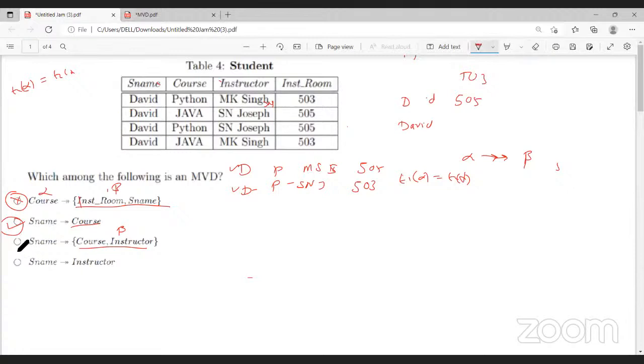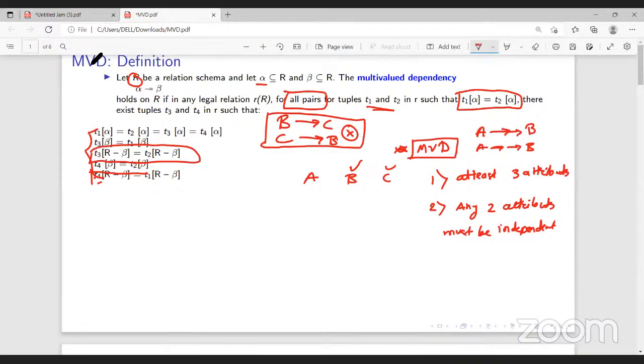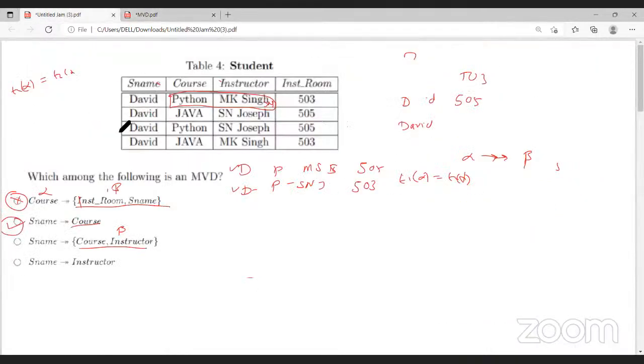Yeah, so let us check this third option, S name multi-determined course and instructor. So course and instructor is a combined beta here. Now, either you can follow this condition, considering T1, T2, T3, T4. I will discuss one example using this also. But let us check for this one. Is there a multi-determined course instructor or not? Now I'm just considering this T1, this one as T2, and exchanging the beta value. So with T1 and T2, what will I get?